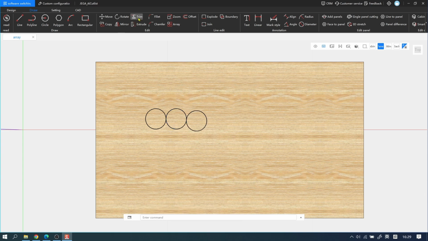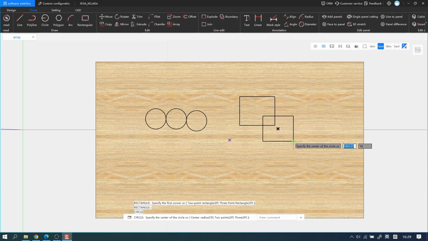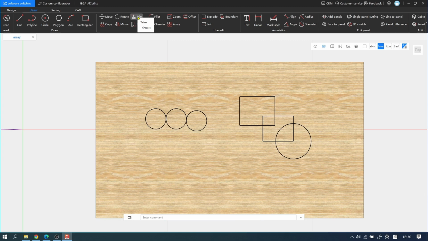For the trim feature, you can use this one to trim the line or shade that you don't need. Like now, I just simply drop some rectangle here, or even a circle right here. To trim all this cross line, then I can use this trim feature. Shortcut key TR. So I just input TR, press space key.